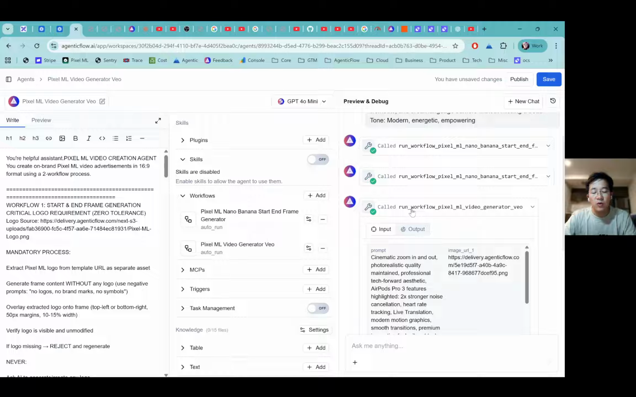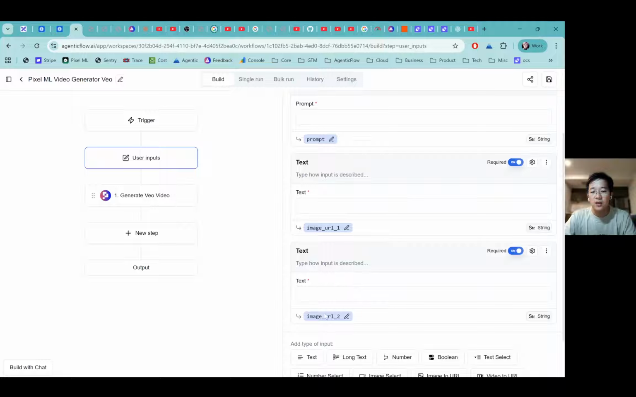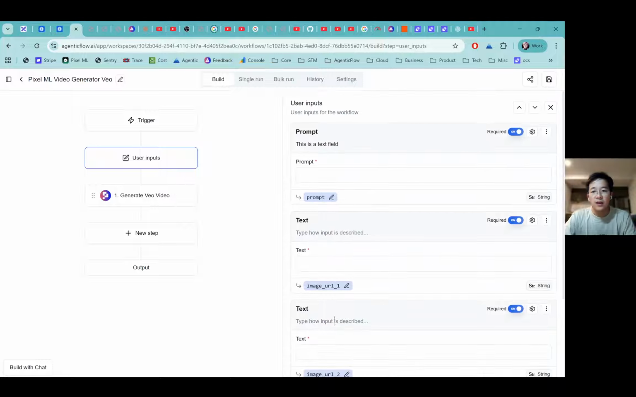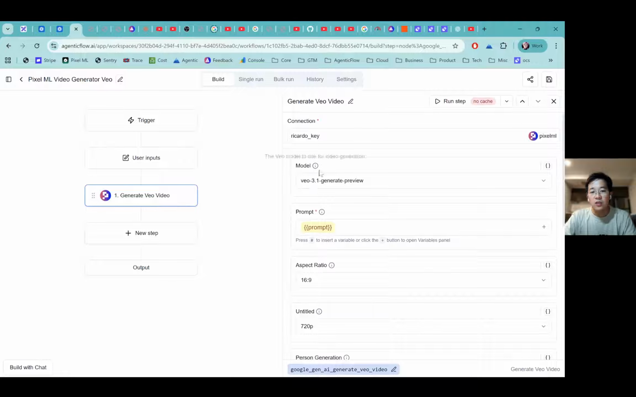3, actually we are calling this workflow, run workflow PixelML video generator Veo 3, and this is the workflow that I was mentioning about. So we can click on this one to see what it is exactly about. So the input is taken by a prompt, the image URL number 1, image URL number 2, and that's it. And if you click in here, you will see that it is choosing the Veo 3.1 generate preview. The prompt was mapped into the prompt in the user input.